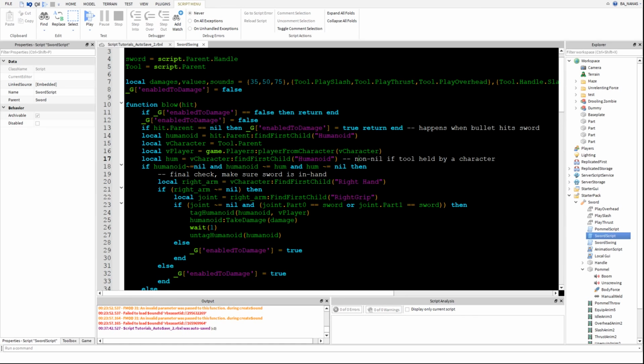Yeah, non-null if tool held by character. Yeah, I see what it means. So if humanoid, I guess it can just say like that. It's pretty much the same. And then and humanoid is not equal. So if it's not you, you wouldn't hit yourself, right? It's pretty important. You do not want to kill yourself with a sword that you are holding, right? Don't do that, okay? Okay?